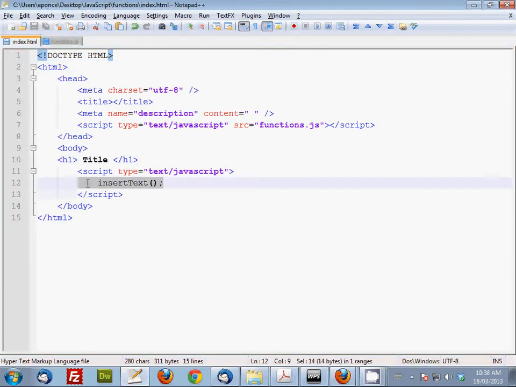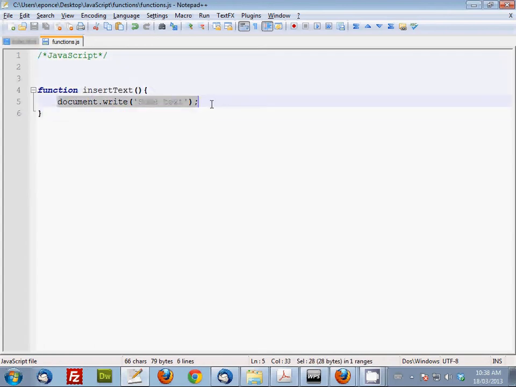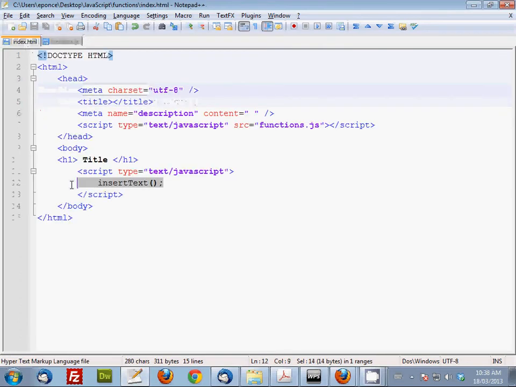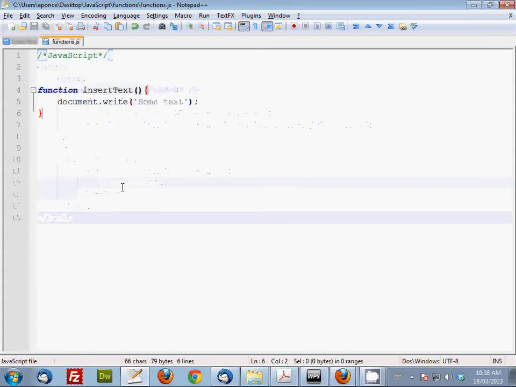That is okay, because even if document.write is outside the body, it is not executed outside the body. It is actually executed inside the body on line 12. So that is okay.